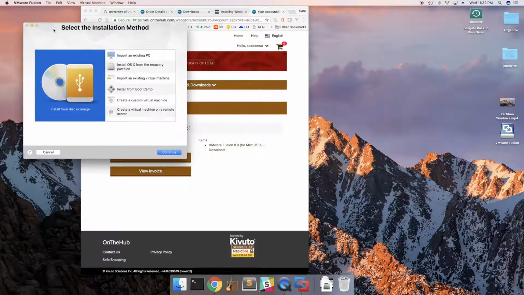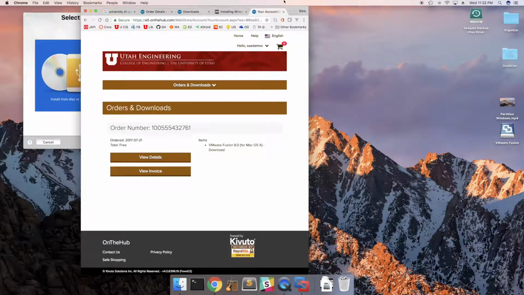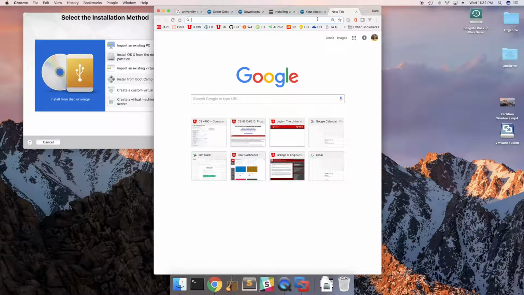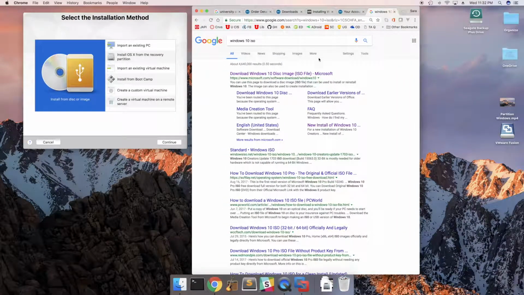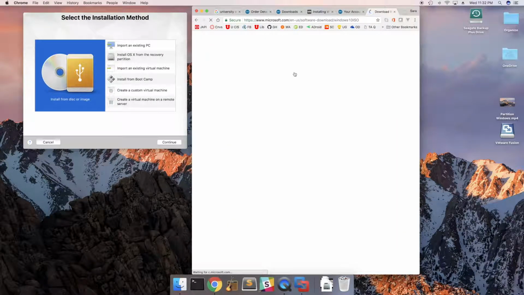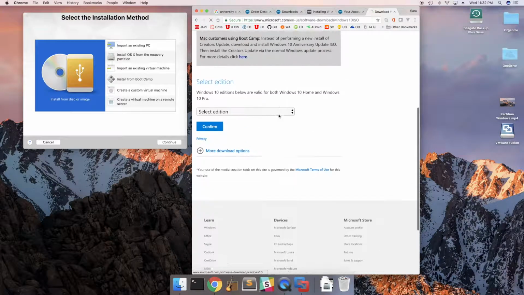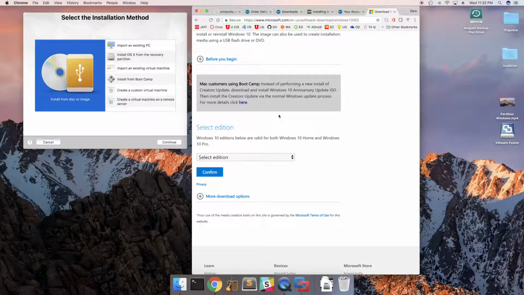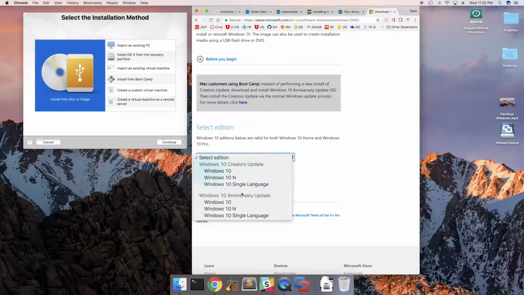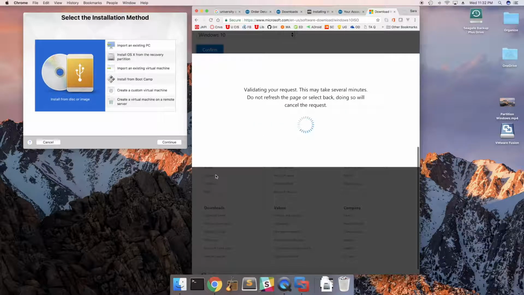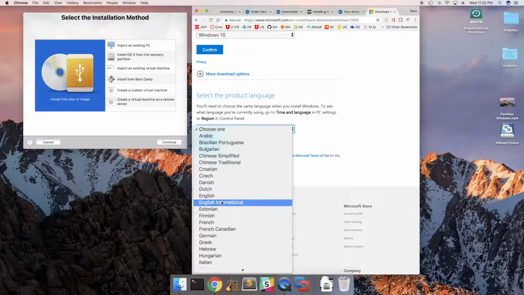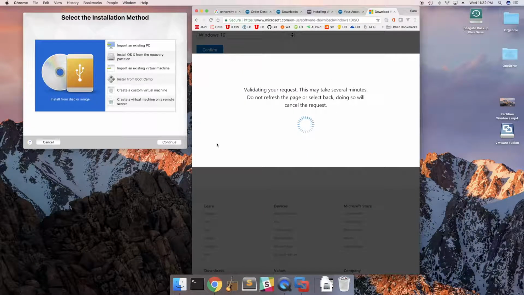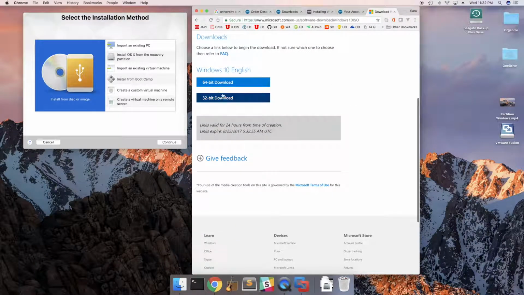This is what the main screen is going to look like. Then what we're going to do is download a Windows ISO file. So Windows 10 ISO. And you probably already did this when you tried to partition your hard drive. So we're going to choose this Anniversary Update, confirm, select whatever language you prefer, and do the 64-bit, and it's going to download. I already have mine downloaded.